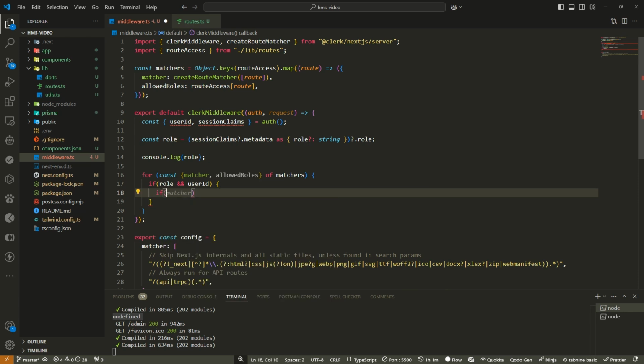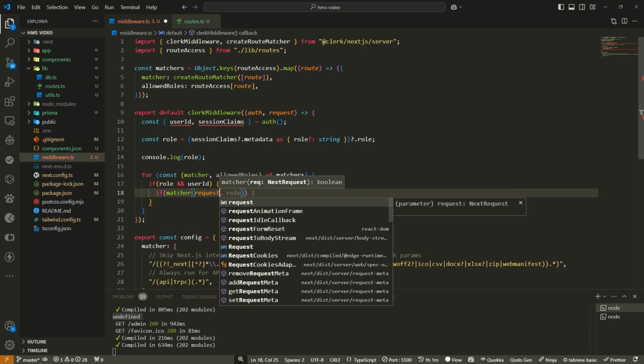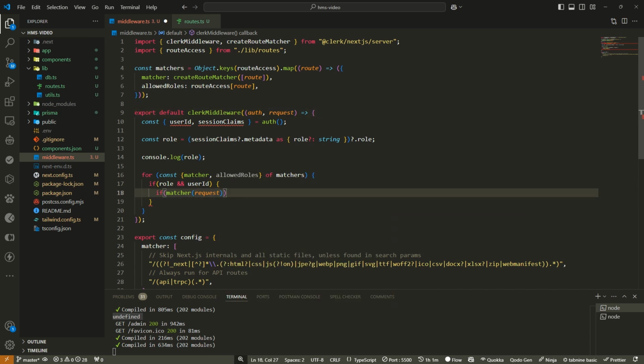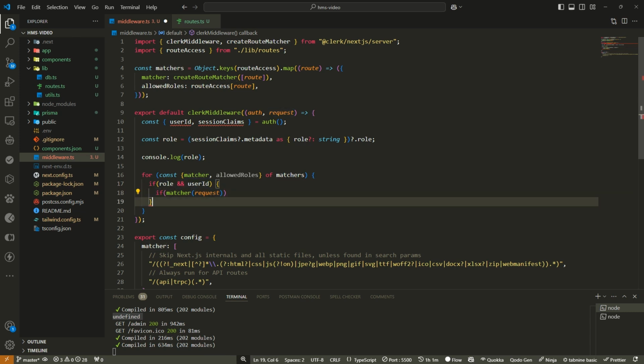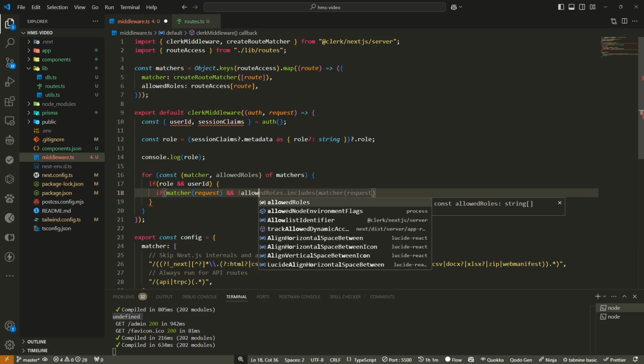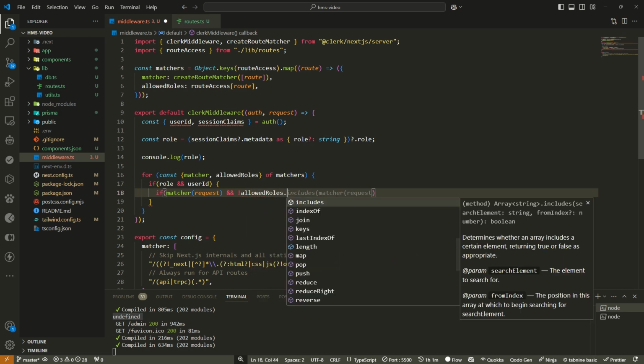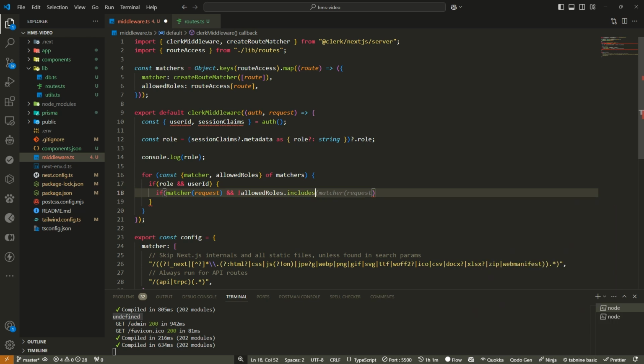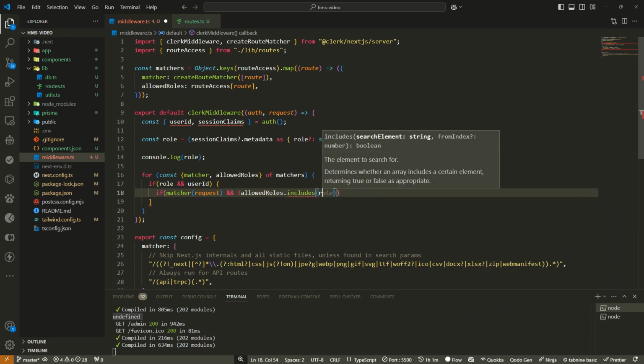We'll check if the matcher matches the request. So this request will contain the route that the user wants to visit. Now if the user is logged in, we'll check if this matches, right? We'll just pass it in and see. So pass that, and also check that if that request or that route exists and the allowed row includes the row.